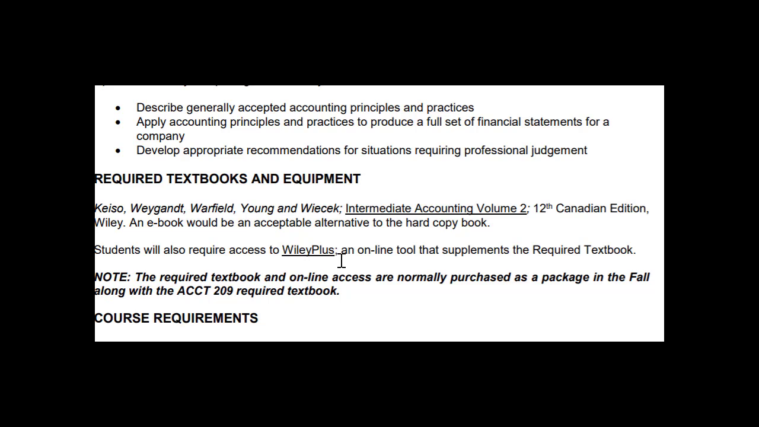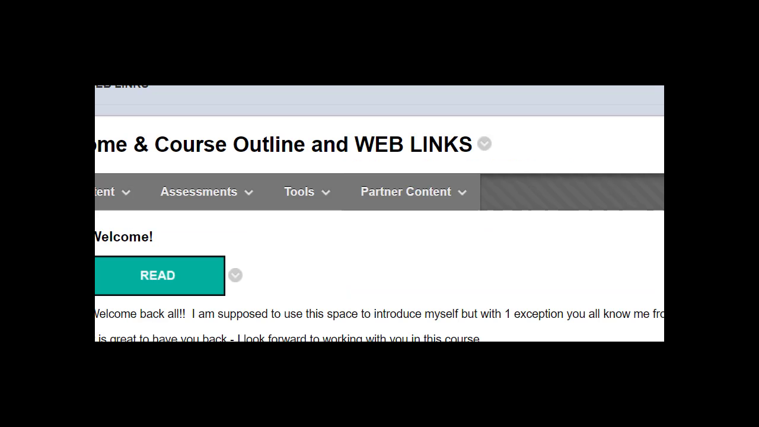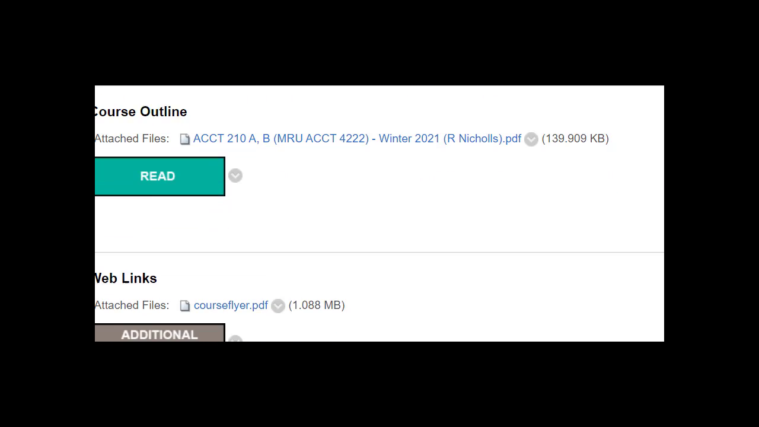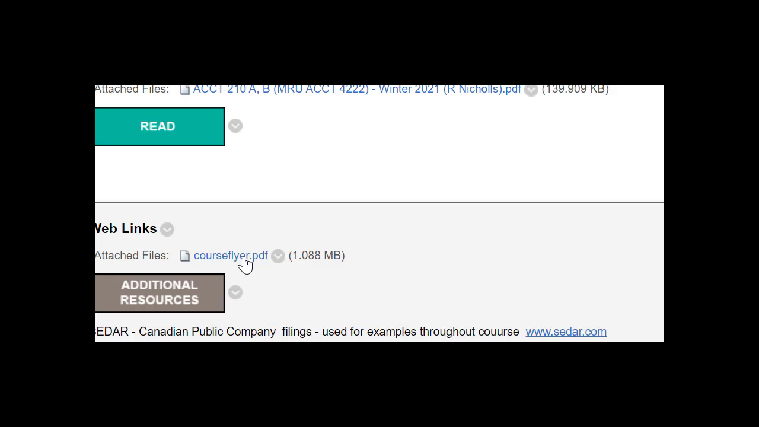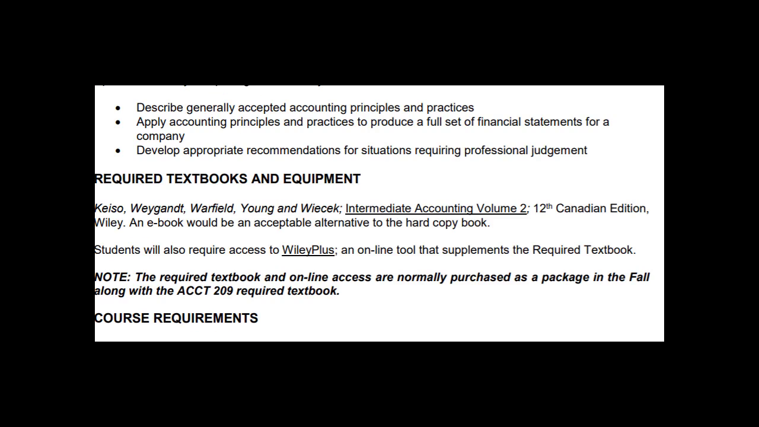Wiley Plus, you do need again. It will be the same as in the past. So if you go into, there's a folder here called Welcome and Course Outline and Web Links. There is a web link to the course flyer for Wiley with the course number that you can just link to, or if you search for my name, I think you can get through it that way. And if you bought the 2 textbook package in the fall, you should have another Wiley Plus card, which I exaggeratedly told you don't lose, so I hope you didn't lose it because it'll cost you money if you don't. And yeah, there'll be basically a Wiley assignment every chapter.